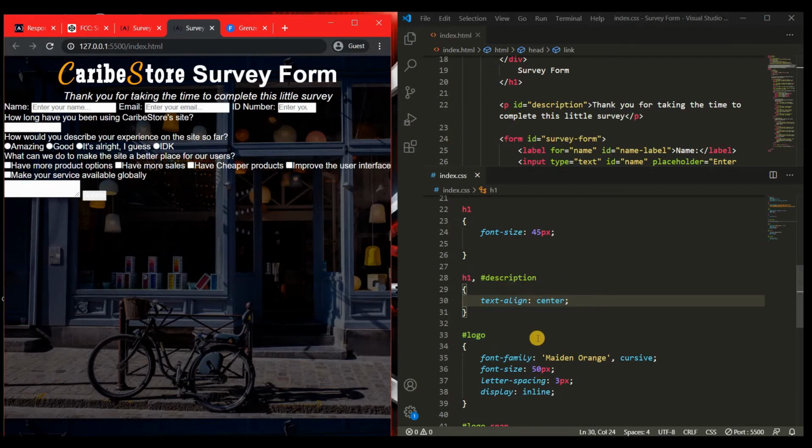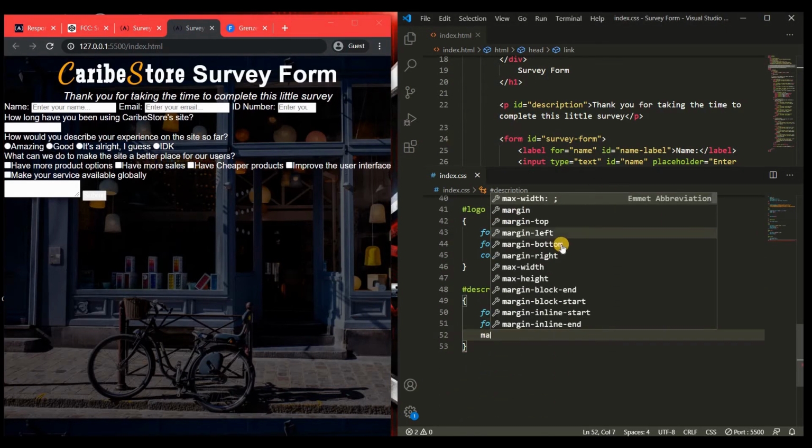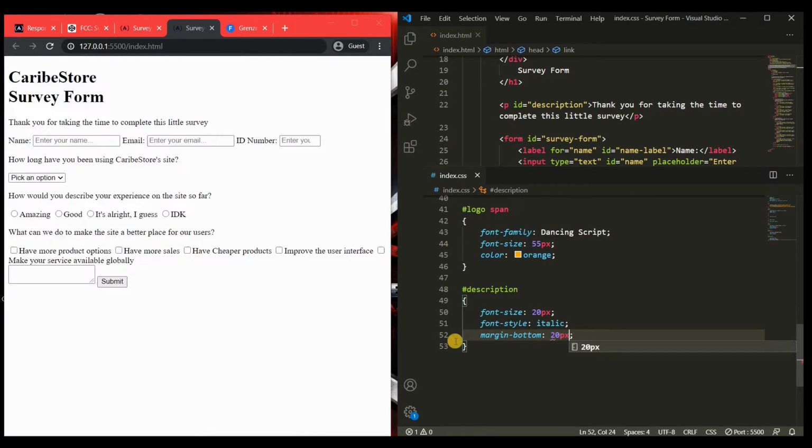So now what I'm gonna do is on the description, I'm gonna give it a margin bottom of 20 to space it out a little bit.